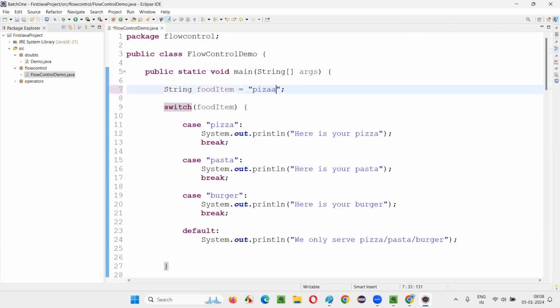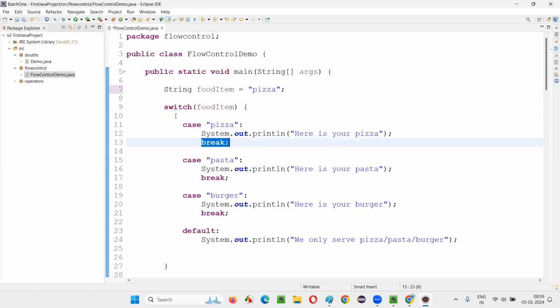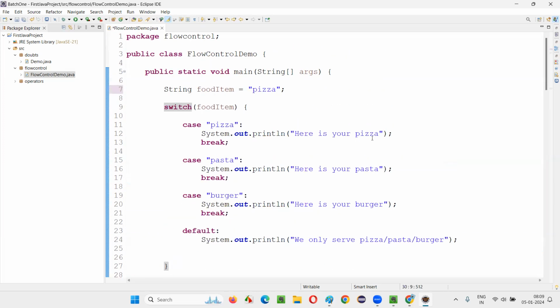What if I give pizza? Pizza matching with pizza? Yes, matching. So "Here is your pizza" will be printed and the break statement will take you out of the switch case. Done. You'll come out of the switch case.